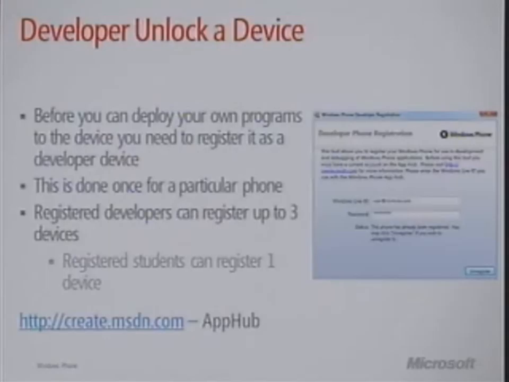And students have the ability to actually get an App Hub account for free, but they do have a couple of limitations. For example, they have 1 device that they can unlock. So it's free, so you get that. To go there, you'll go over to create.msdn.com to get started, and we'll have a lot of information about that as we go on.